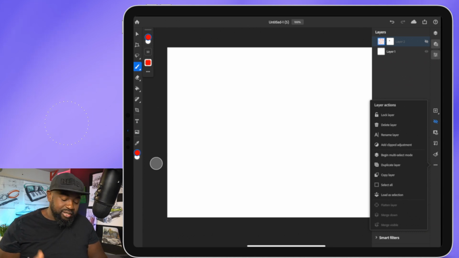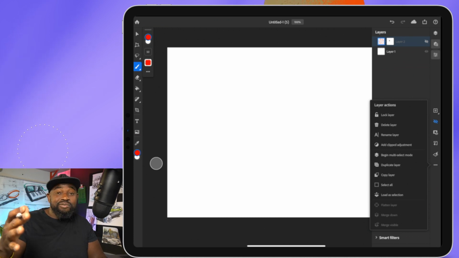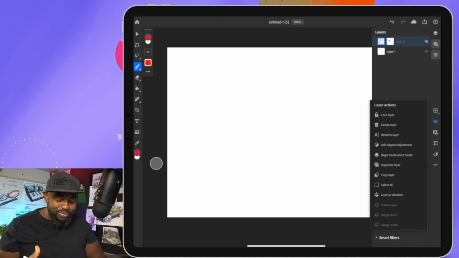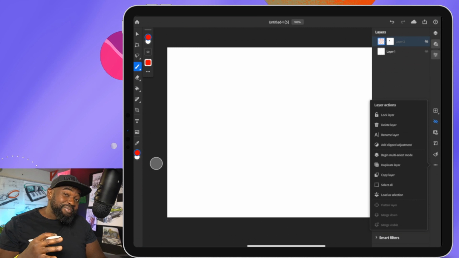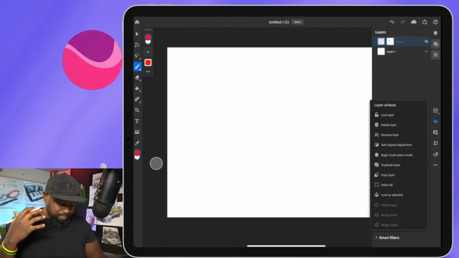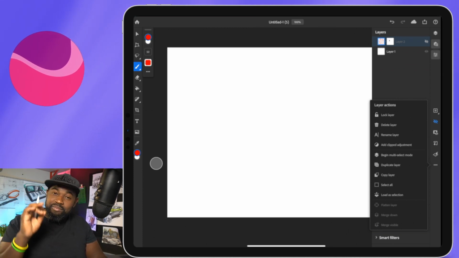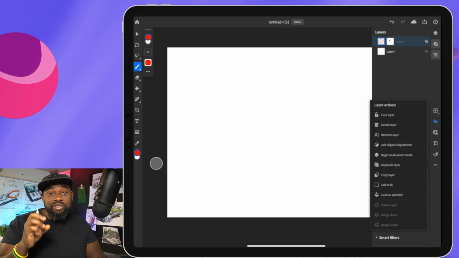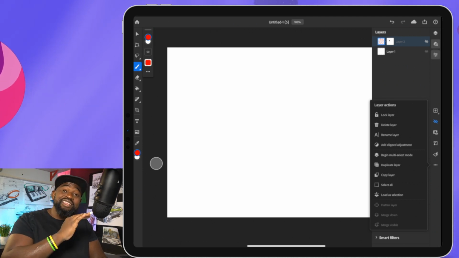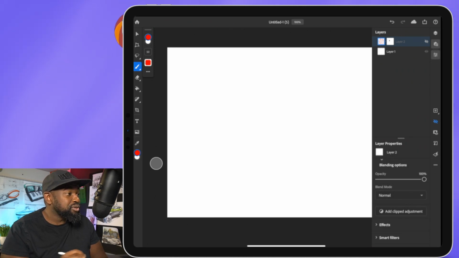There are some additional options here for your layer. Layer actions, like being able to lock the layer, delete, rename. Again, if you're obsessed about organizing, super awesome. You can add clipped adjustments. We'll get to that. Multi-select layers, duplicate, copy, and so forth. Important ones at the bottom: flattening your layer, merging down, and merging the visible layers. Super handy. All right, let's move to the left side of the screen, and we have our move tool.